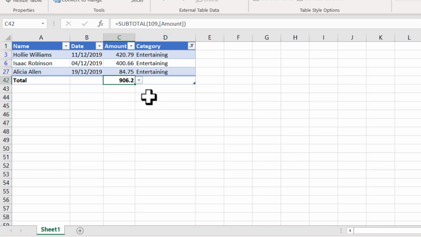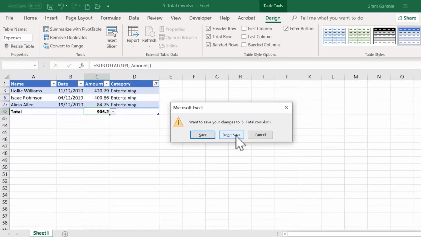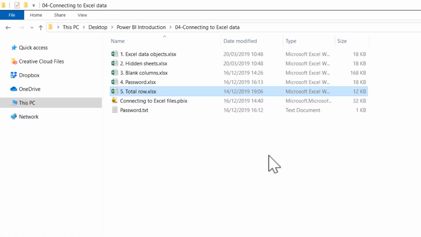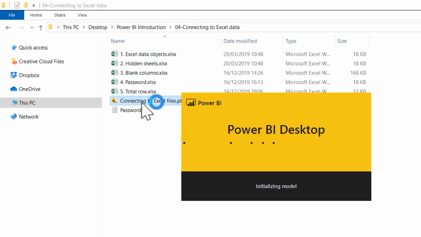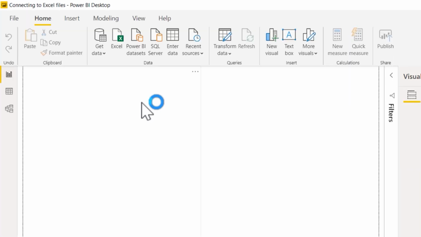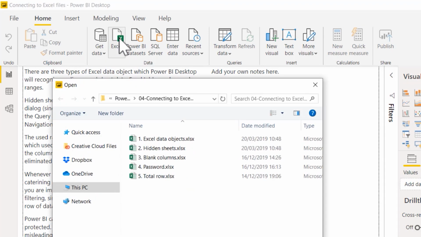But if we import this table into Power BI, clearly we've got to make sure that if we aggregate the amount, we don't include that total in our aggregation. So let's close the file without saving our changes, and then let's bring it into Power BI. So let's once more open connecting to Excel files.pbix. And let's click the Excel button to connect to the file.